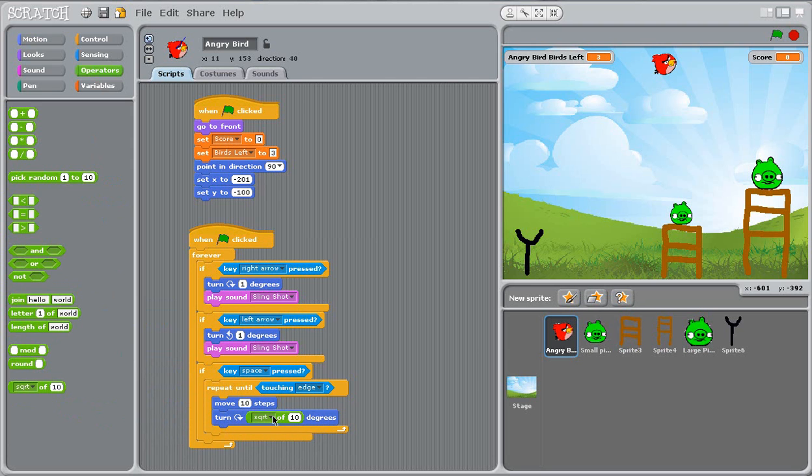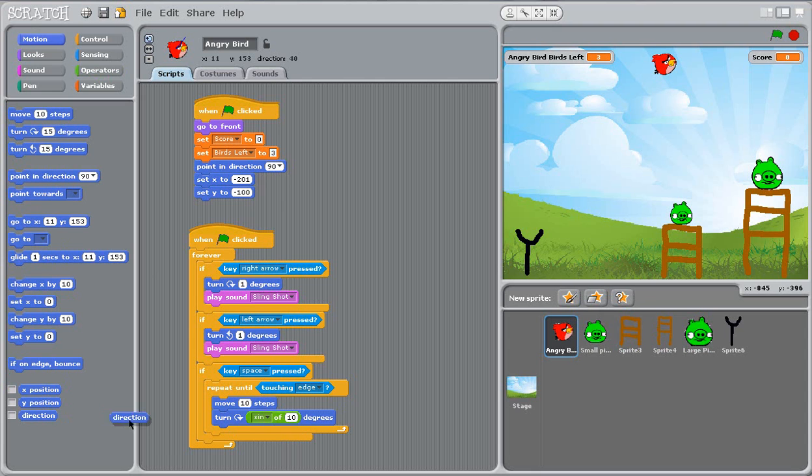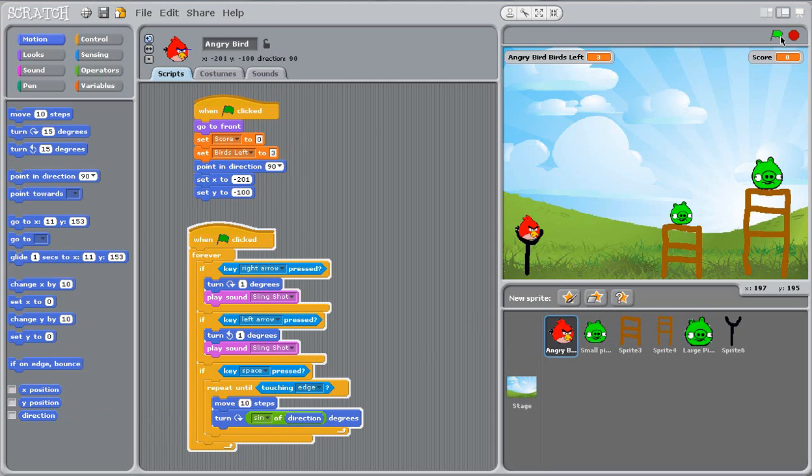So it's going to turn. We're going to use sin. So it's going to turn the sin of something. We want the sin of the direction that the bird is going in. Hopefully this should give us a nice little curve, or a more realistic curve, rather than just going in a straight line. It flies off.